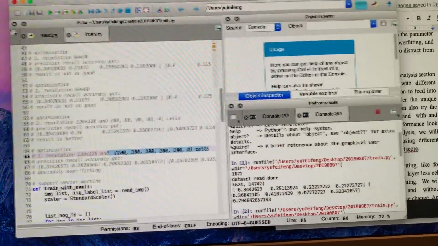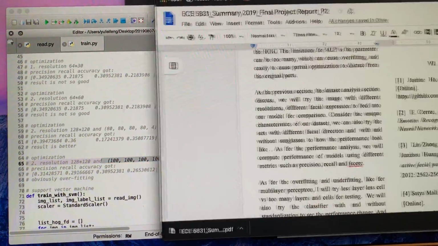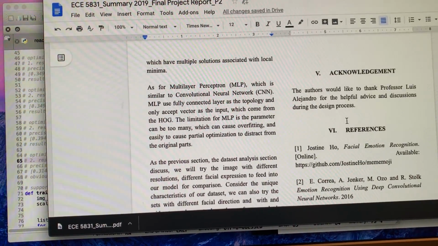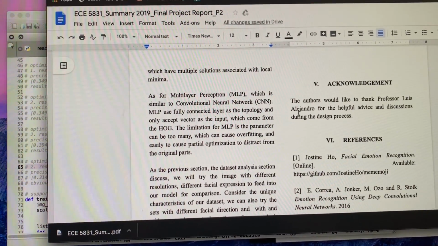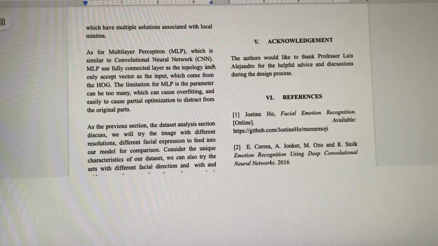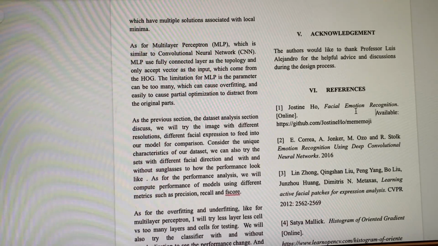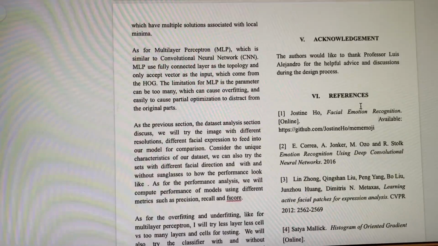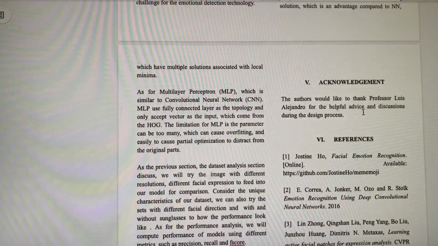So basically here's my project, here's my proposal, and some analysis. I will have more analysis in my next work, in my P3 report.